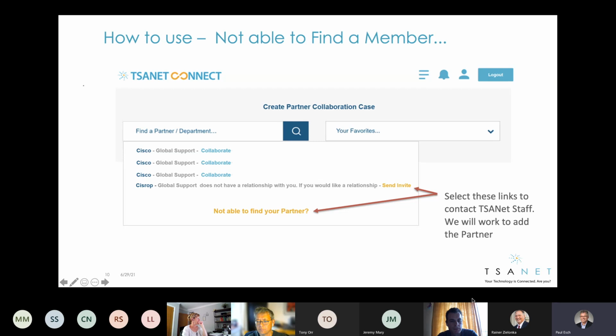In both of those cases, and I'll show you exactly how that works, it will send some workflow to TSANet, and we'll work with your business manager to figure out how we get a relationship or bring that partner on board. But I would say this is very important, because we want to make sure that when you go to the site, you've got the partners there that you need to collaborate with, right? We kind of view that if the partner's not there, that's a failed collaboration request. So definitely, if you see those types of things, make sure to use this workflow to send us that information.